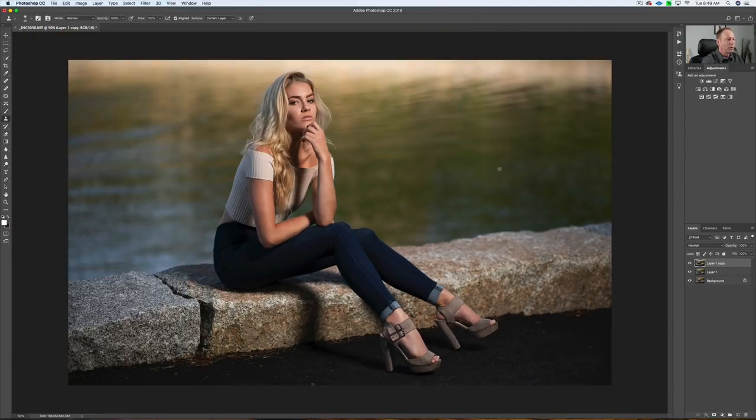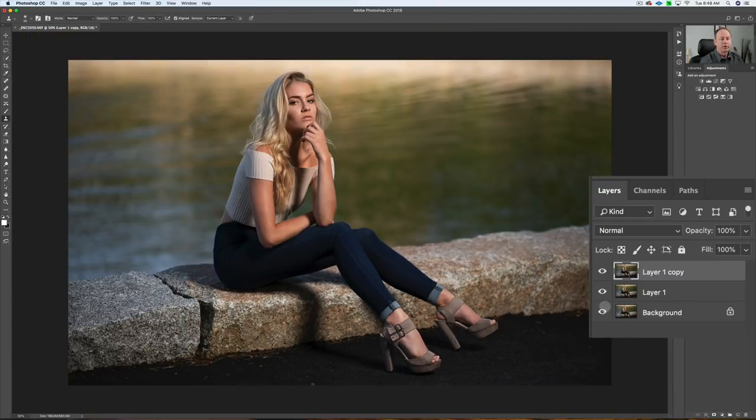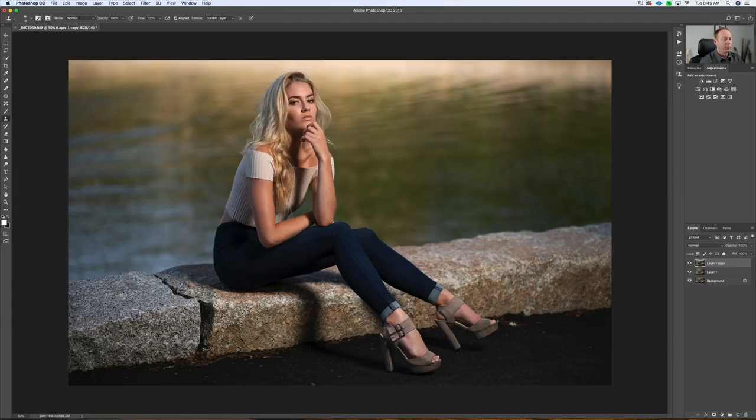So let me just show you before and after. So if I hold the Option key and I click on this, you could see the road there where I've taken out a few elements. And what we can also do is we can put a vignette on this if we want to just darken down that road even more, because it doesn't even really matter.